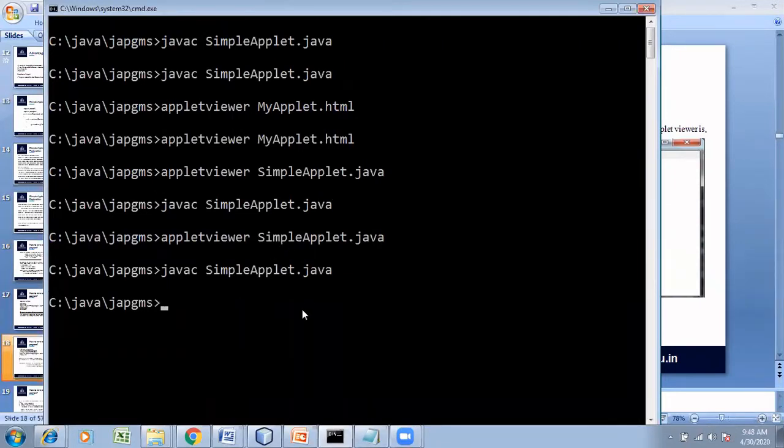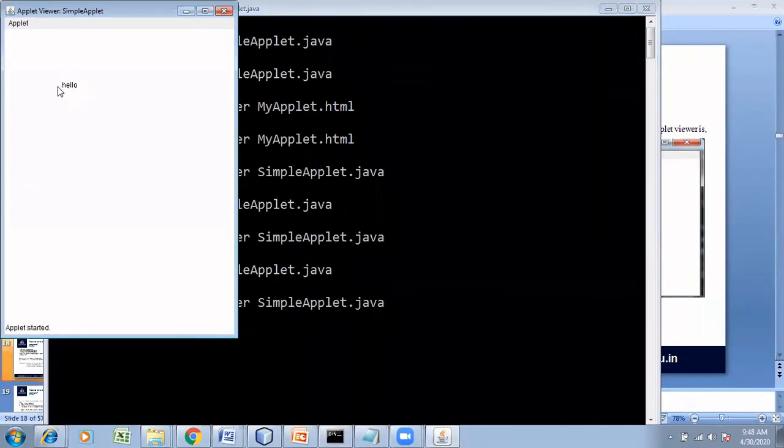Within SimpleApplet, I have given the applet code. So I can directly use applet viewer, SimpleApplet.java. You can see the container. The container is having, at 100 location, hello. Applet is a container. Within the container, I have used an AWT class called Graphics class. Graphics class has a method called drawString, which takes 3 parameters. I have given hello to be printed. So hello is printed. Did you understand this program?